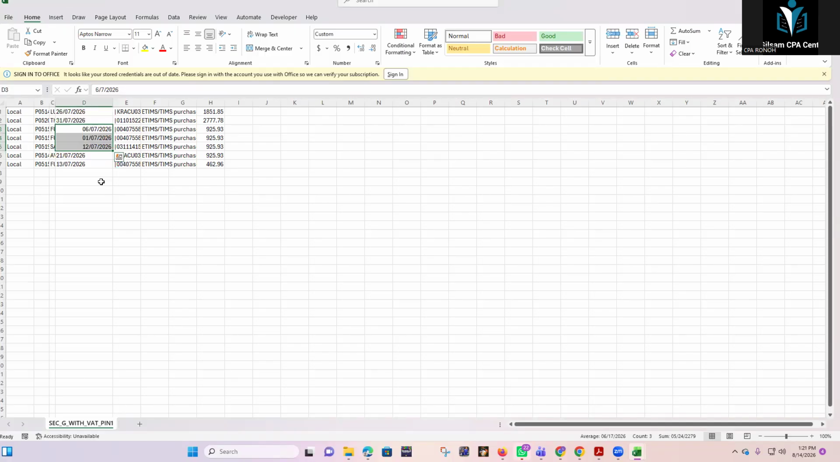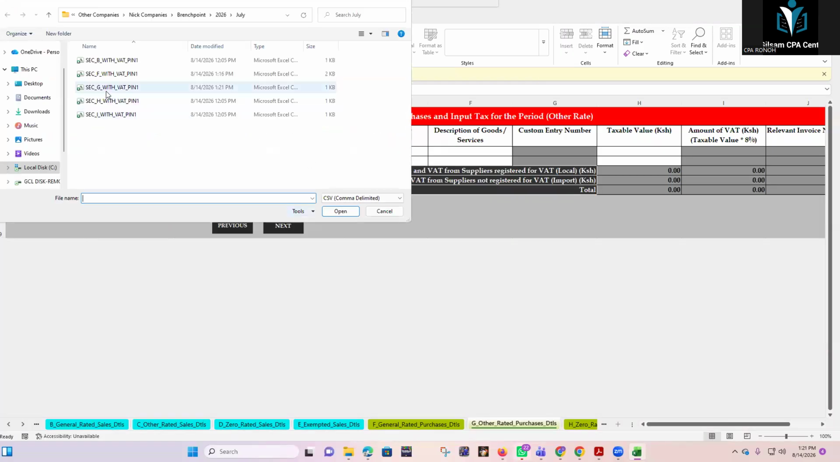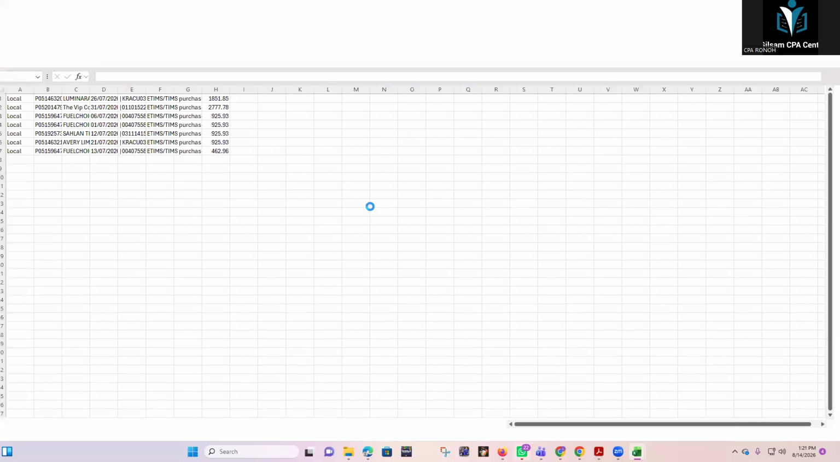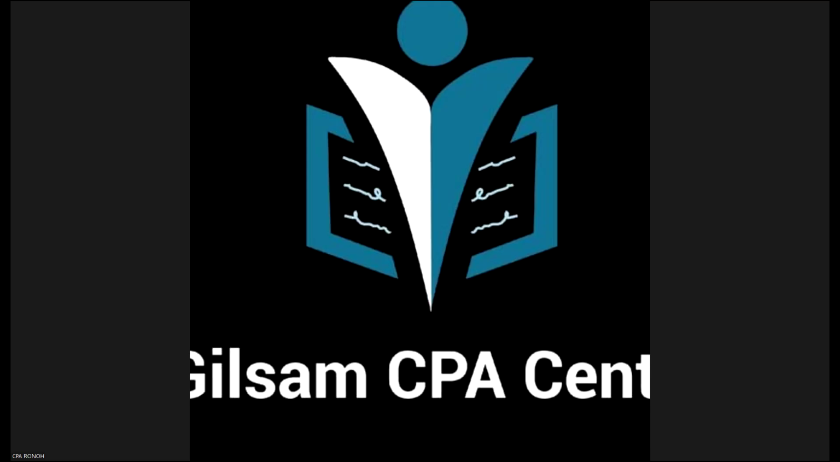So you save and close. This is a CSV for section G. This is for 8%. So close and then go to section G here, import. Let's see whether the date will pick. It will pick, and the date will be okay. So yeah, you can see the date is okay. So that's how I normally sort that issue.